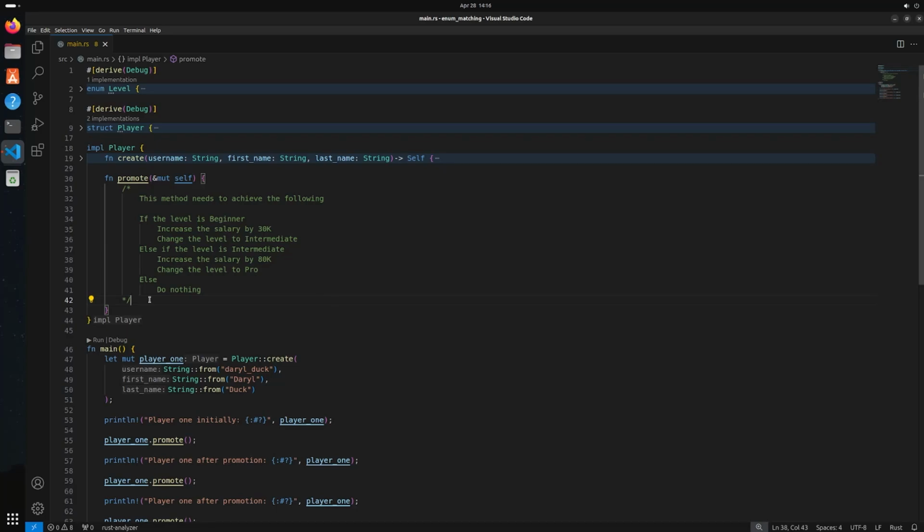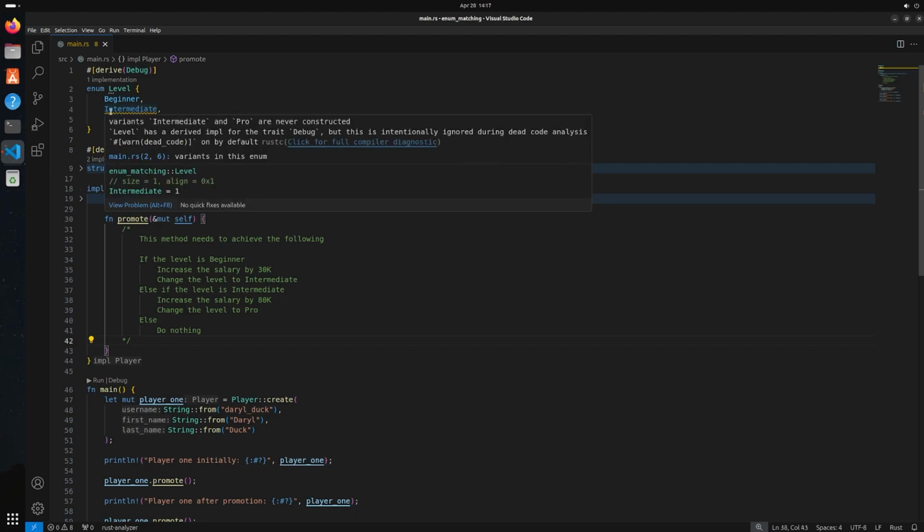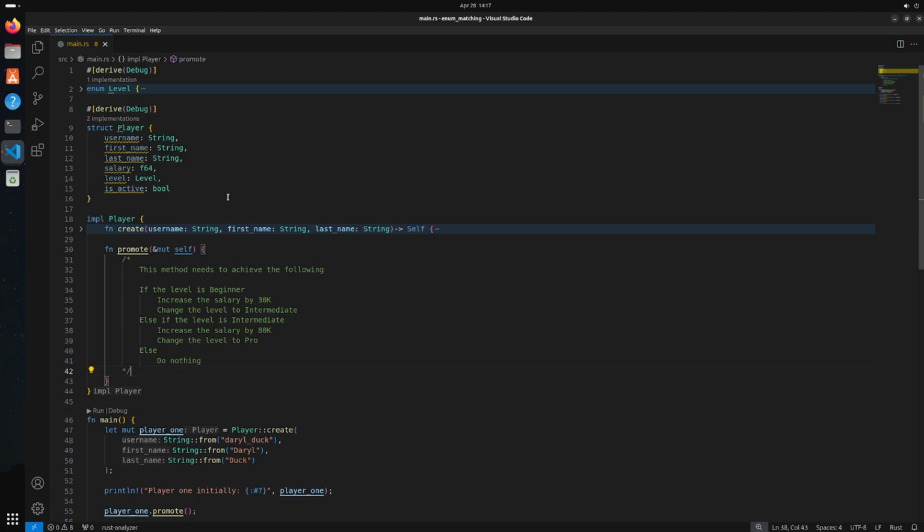So in this video, I'm going to show you how we can read the value of an enum and use it to make decisions in our code. Just for context, if you weren't watching my previous video, I have an enum here called level. It has three values of beginner, intermediate, pro, right? It's linked to what we call an esports player, and there's a level associated with that player.